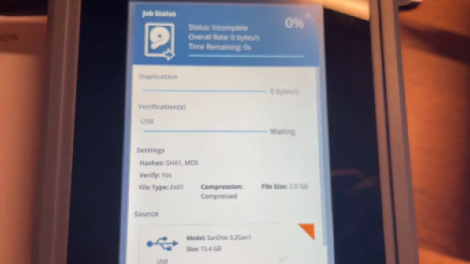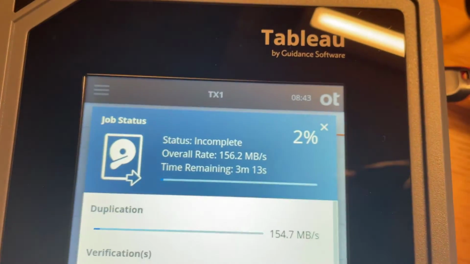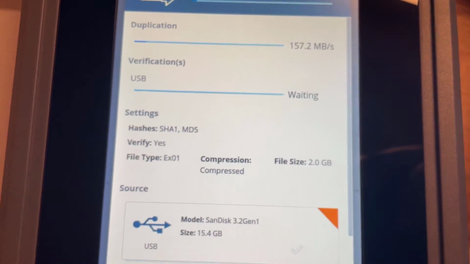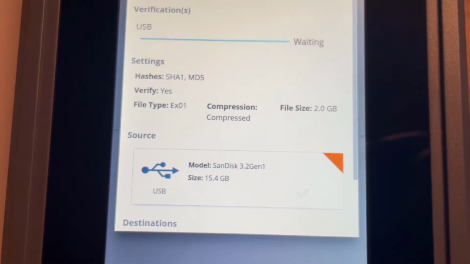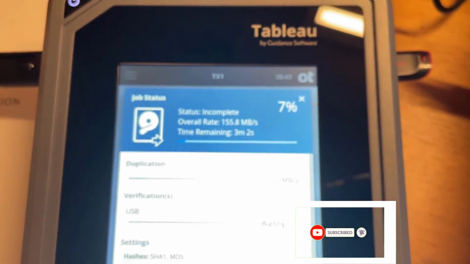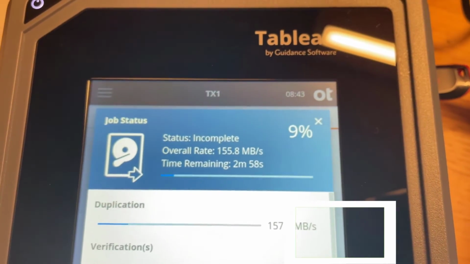This will take a couple of minutes. It mentions here it's 3 minutes to create the image into the USB drive. In the next 3 minutes, or it will take less than 3 minutes, to be honest.